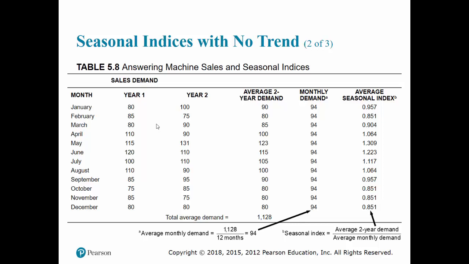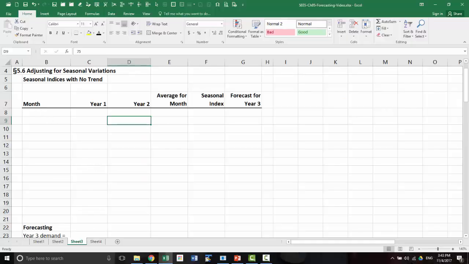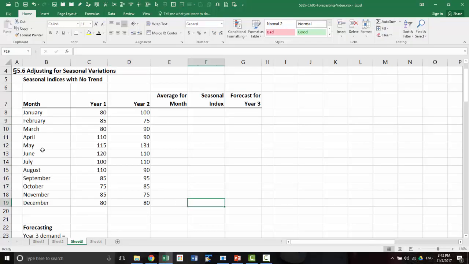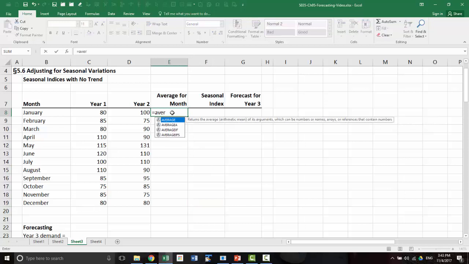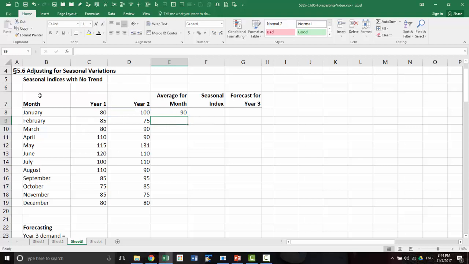So let's head on over to Excel. Let's first set up the data. What we're going to do is find the average for each month. So this will be the average of these two. If you have more than 2 years, say 4 years of data, then you will average over 4 years. So it need not be just 2 years; 2 years is the minimum. Now these are the averages for each month.